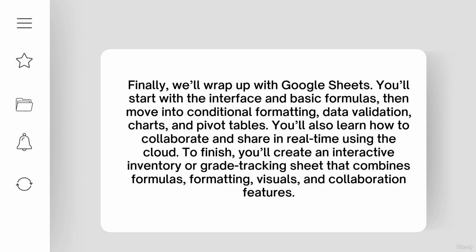Finally, we'll wrap up with Google Sheets. You will start with the interface and basic formulas, then move into conditional formatting, data validation, charts, and pivot tables. You will also learn how to collaborate and share in real time using the cloud. To finish, you will create an interactive inventory or grade tracking sheet that combines formulas, formatting, visuals, and collaboration features.